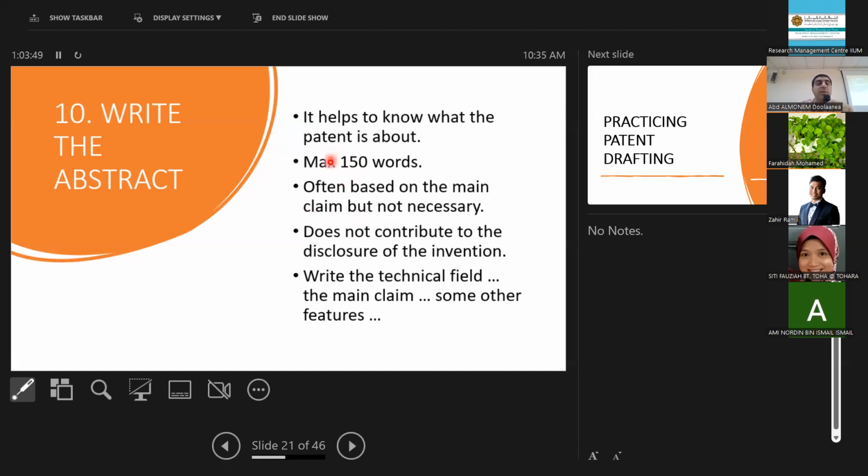And describe the technical field maybe in the first sentence: this is related to blah blah. It doesn't contribute to the disclosure of the invention. Basically, you rarely get a comment on the abstract, like on the technical field, the main claims or other features. It's not a very critical component. It needs to be there, but you will rarely get a review, and it doesn't contribute to your disclosure or protection. It just helps when you do a search, so you can see what's there.